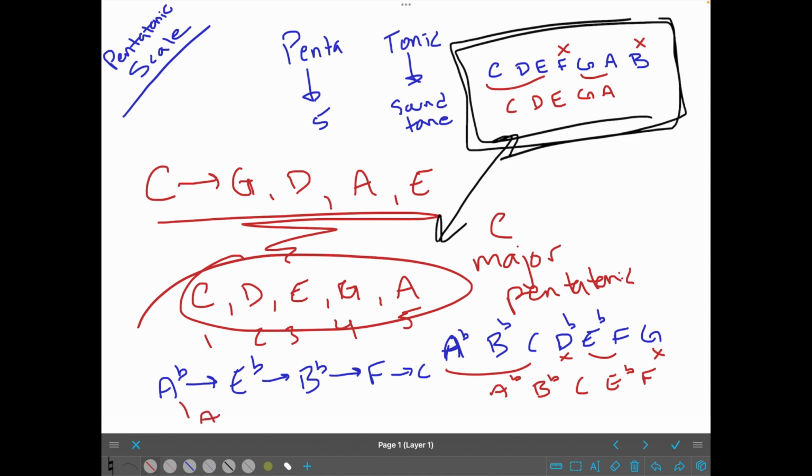We have an A flat. We have a B flat. We have a C. We have an E flat. Don't mind all the lines. And we have an F, right? So exact same, just two different ways to do it, okay? So that is the major pentatonic. That's how you find it.